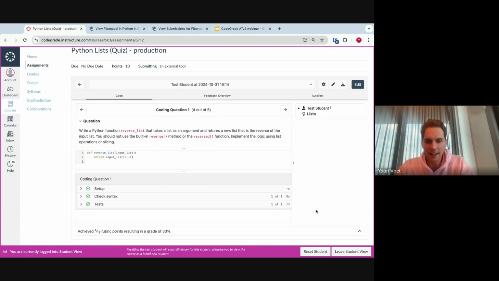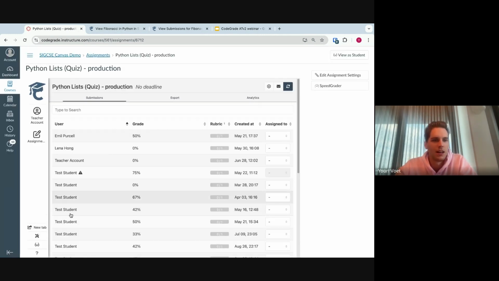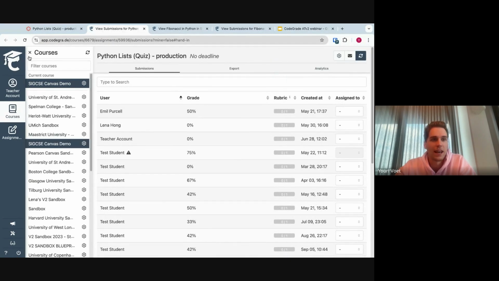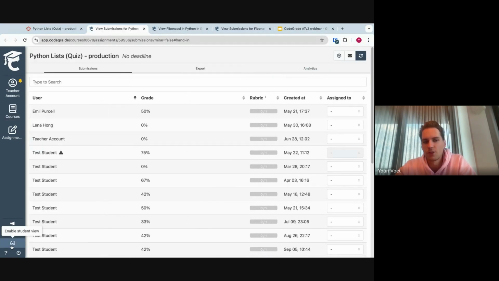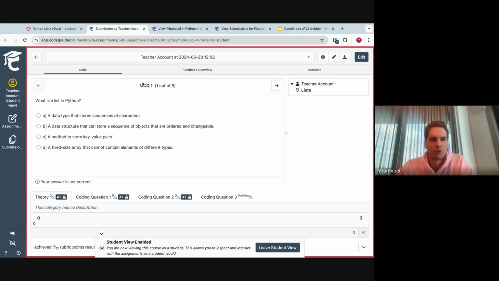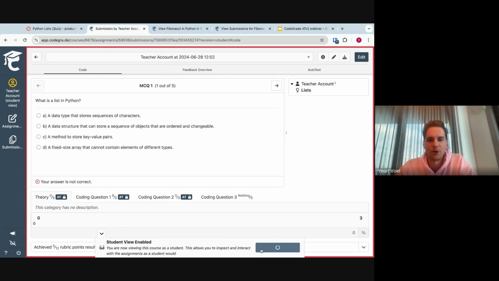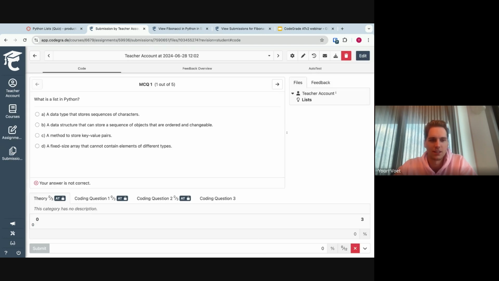So let's actually do that. So let me leave the student view, and then let's open in a new tab. By the way, there's also now a student view within CodeGrade. So there's a button here in the bottom left where you can just enable the student view. So you don't have to go through the LMS one, or if you're using CodeGrade without an LMS, you can just press on this. It will pop into a student view that uses the submission that's made with your account. And this is exactly how a student would see it. And then at any point, I can leave the student view, and then I'm back in the teacher view.